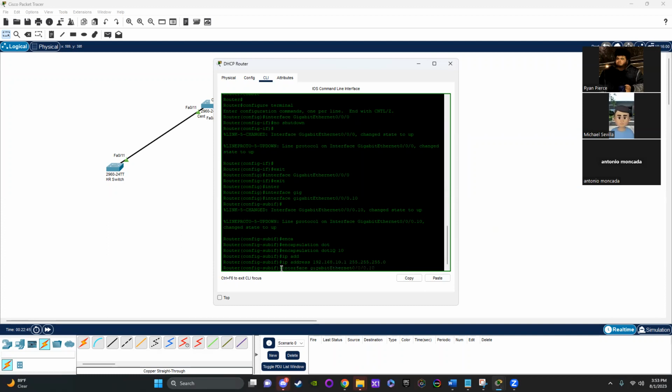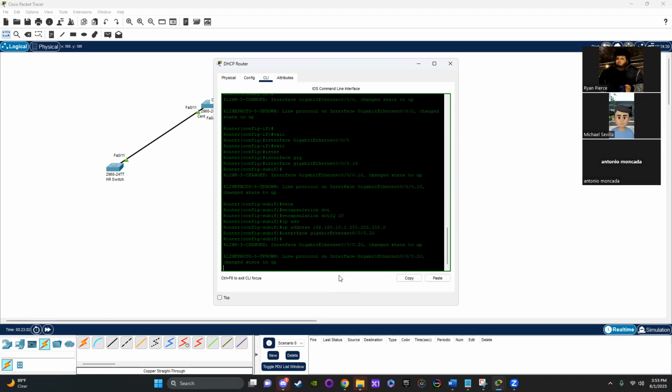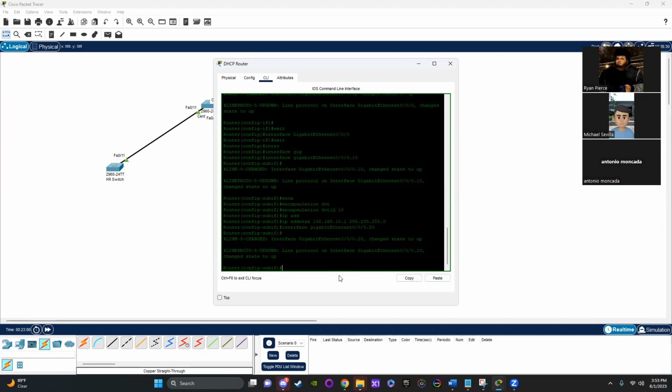So as you can see, I'm scrolling through the other lines that I've already written. So here's this one. It says interface gigabit 0/0. But let me go to this one, right? Interface gigabit Ethernet 0/0/0.10. We're going to change it to .20. So now I'm in .20, the subnet for VLAN 20.